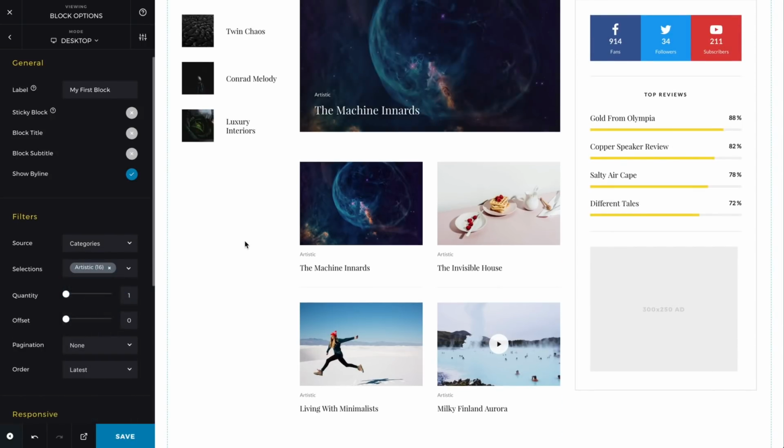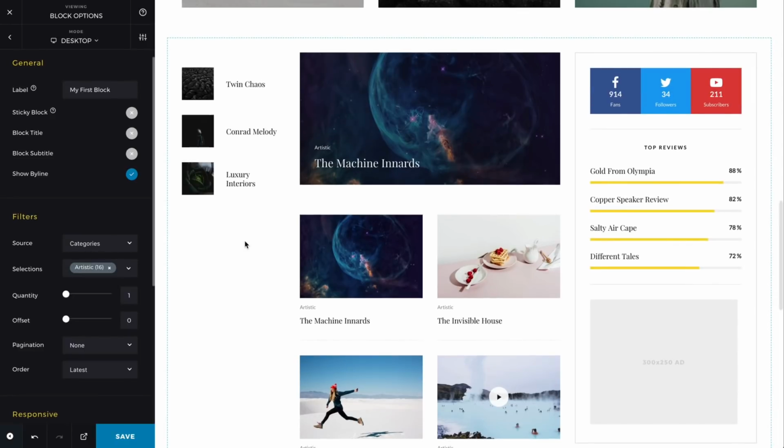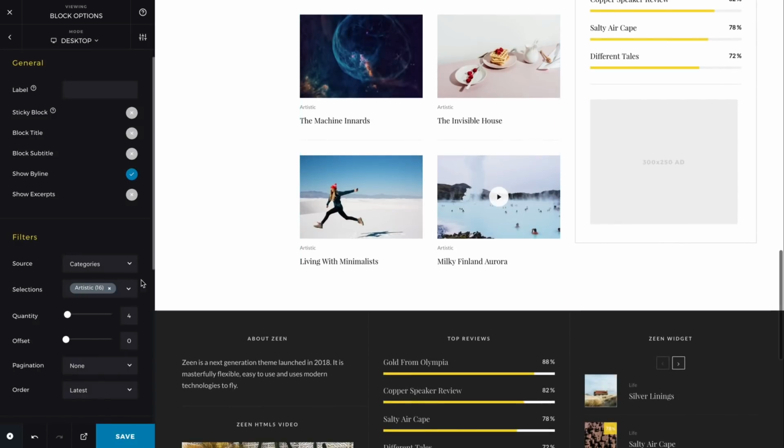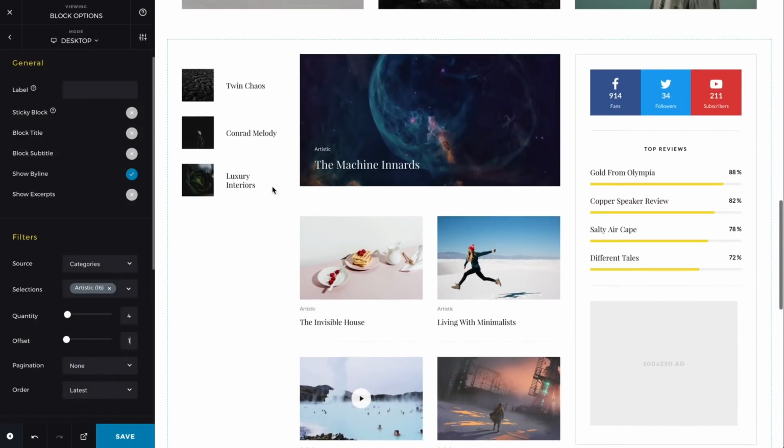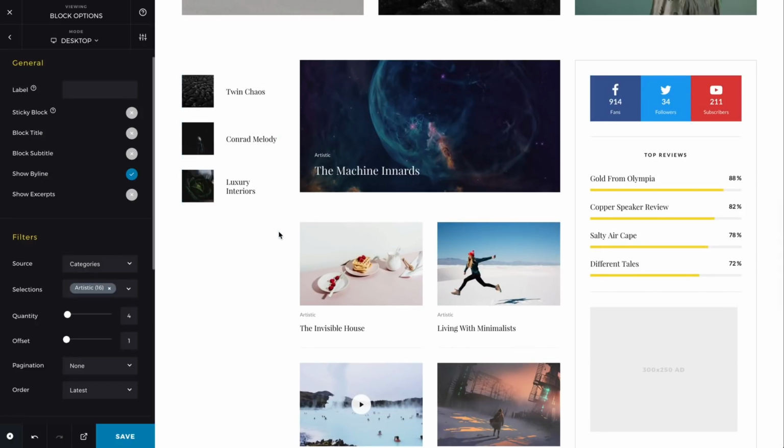But now you'll see that we have a duplicate post problem. And the way to fix this is to simply go into the options of the second block and use the offset option to skip the first post. And there you go, no more duplicate posts between these two blocks.